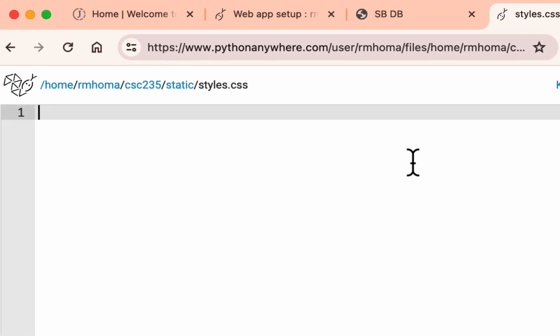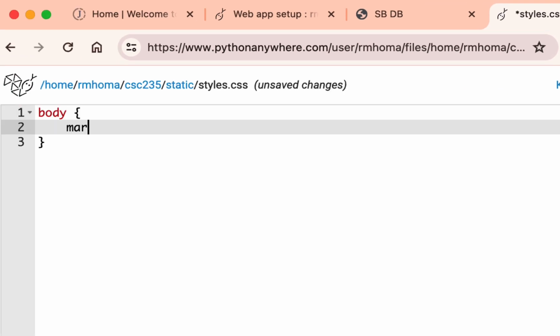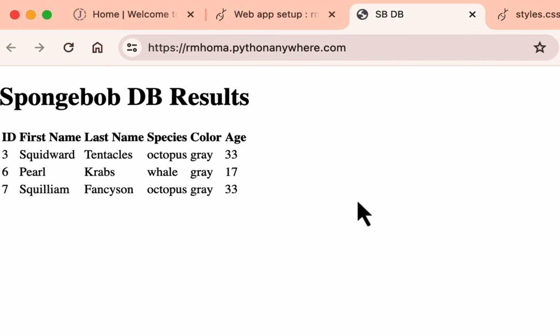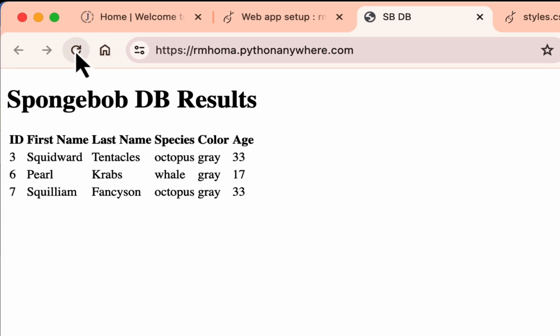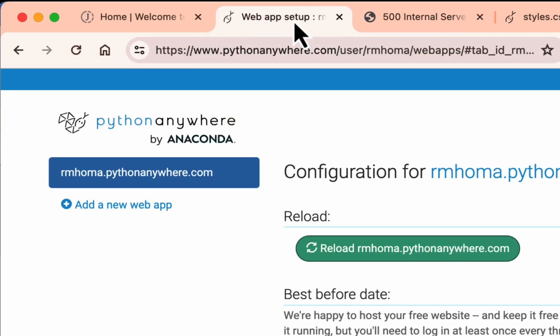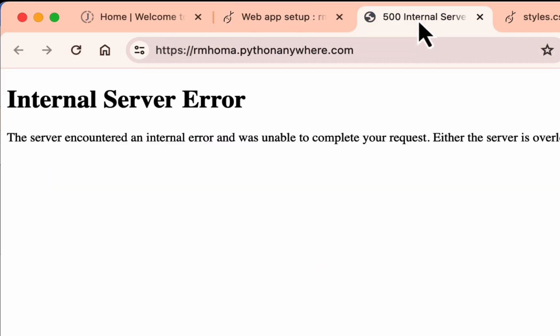What could we do first? Well, let's just do a couple basic things. Let's go body, and we'll just do margin, and we'll put a nice margin around everything. And we'll do like 2em. We don't have a lot of information. We'll do 2em margin. And let's just save it. And let's see if it works. Now, we shouldn't have to reload this. Although we did adjust the HTML page, but when we do CSS, we shouldn't have to reload this. But let's just refresh. And we got an internal error. Okay, we may have to reload this. So let's go back.